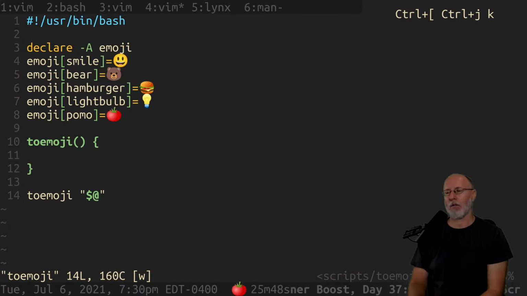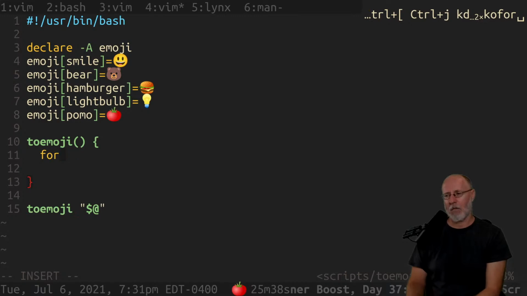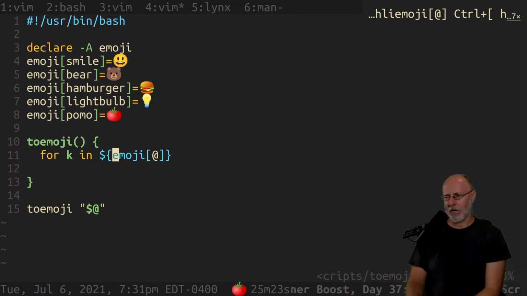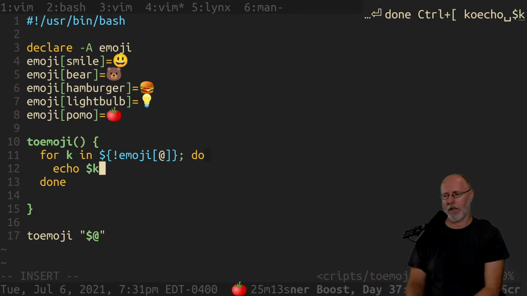Okay, so toemoji. What are we going to do? First of all, we're going to loop through all the items in our associative array. I might have to look this up. I don't remember the syntax, but if I remember right, we do for K in, and I think we have to do the exclamation point. Yeah, I have to look this up every time. I don't do associative arrays very much. That's one of the reasons I wanted to do it. Done. All right, so echo K.